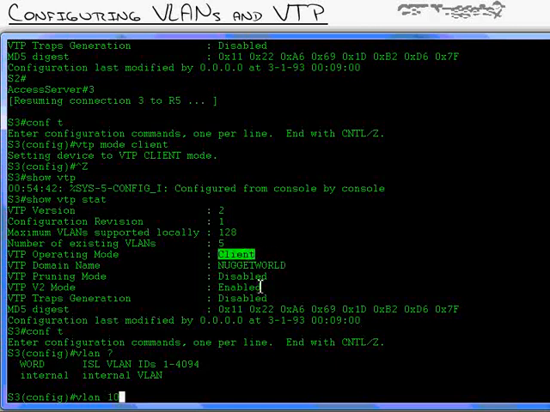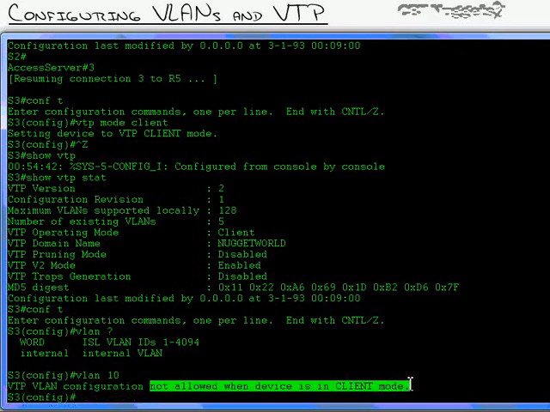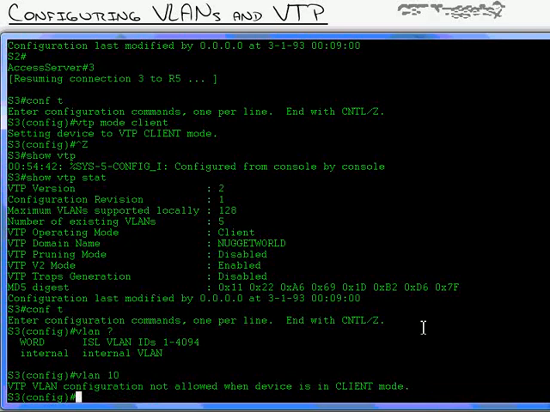But I want you to catch this. I'm on a client right now, so when I hit enter, it says, oh, sorry, VLAN configuration is not allowed when the device is in client mode. You can't do that from here is what it's trying to say.